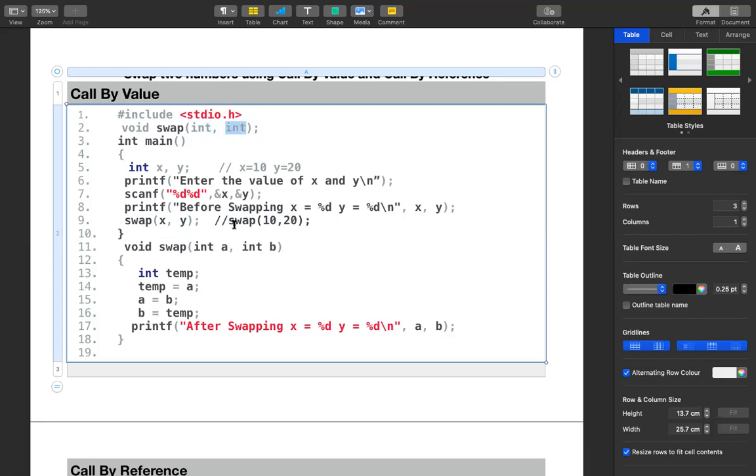Okay, so once this is done, it jumps from this point to the function definition. In your function definition, the swap function is going to receive that value in a formal parameter. Whatever the first parameter value is, it is copied to a, and whatever the second parameter value is, it is copied to b. Keep in mind this is altogether a different entity. It's not the same entity.